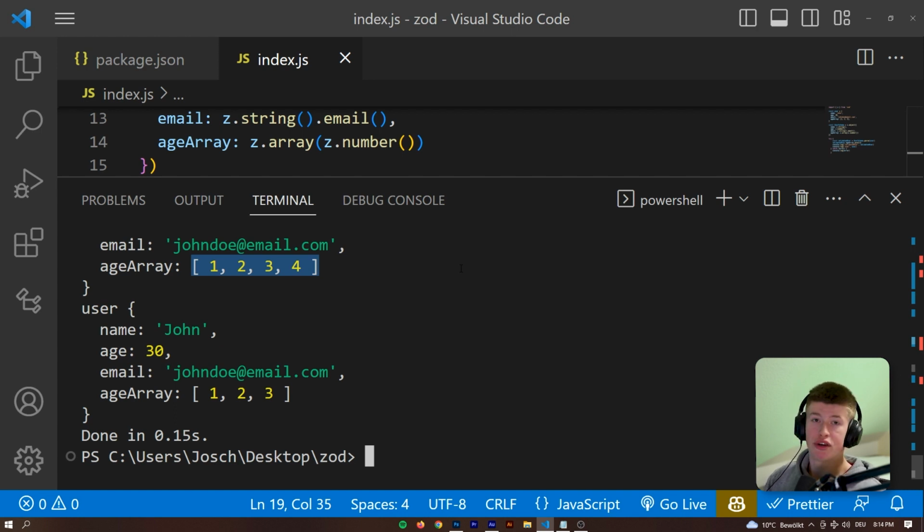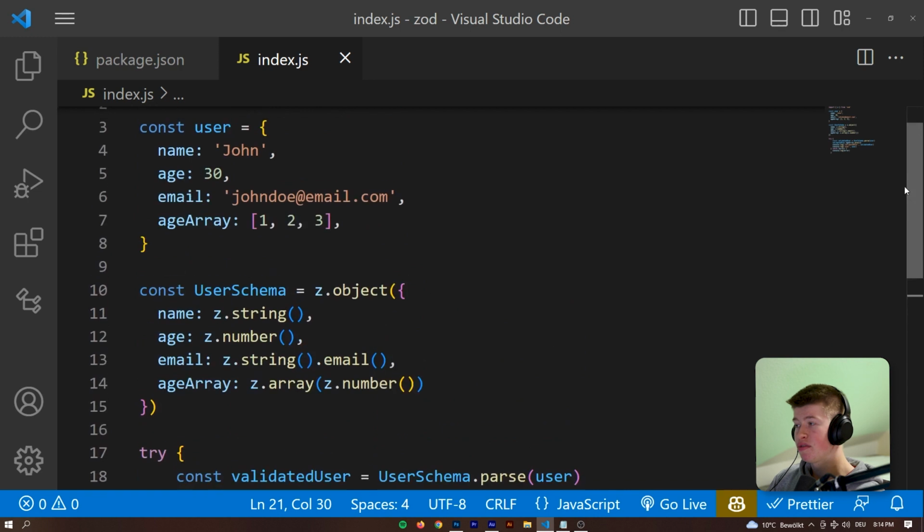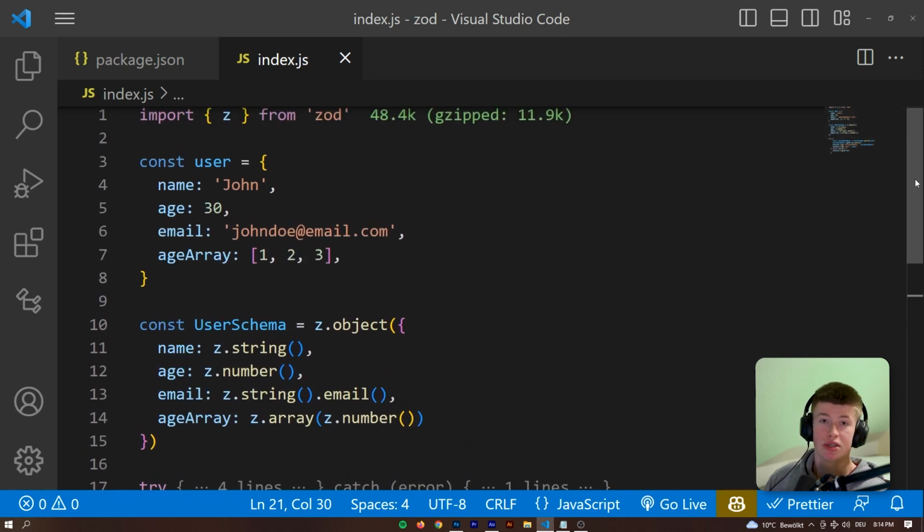So that is just one very important thing to know when you're working with this. I think it's really convenient. It makes working with Zod even easier. And that is the coolest feature about Zod, or possibly at least the coolest feature that I wanted to show you, this object parsing.